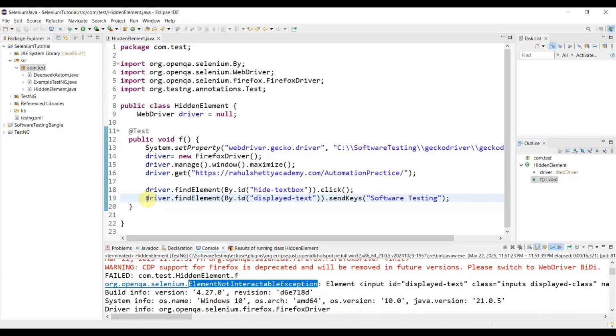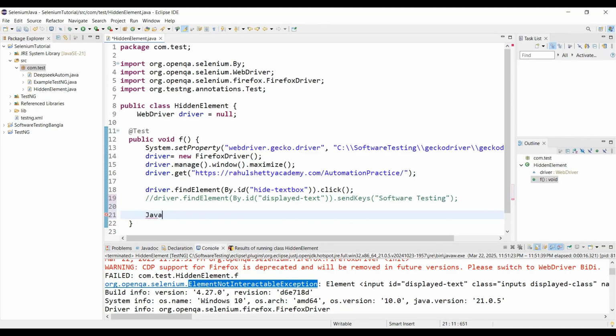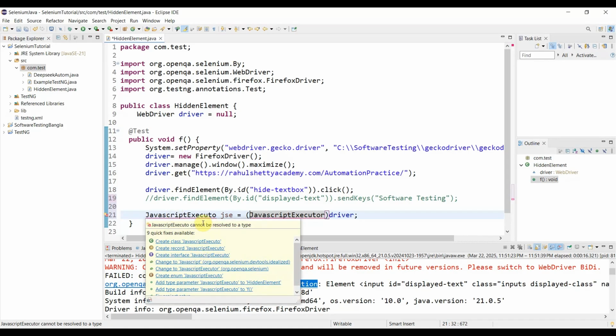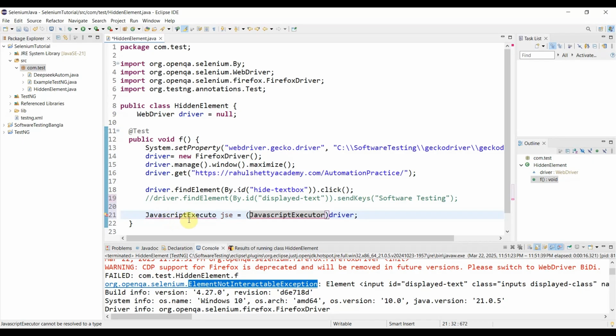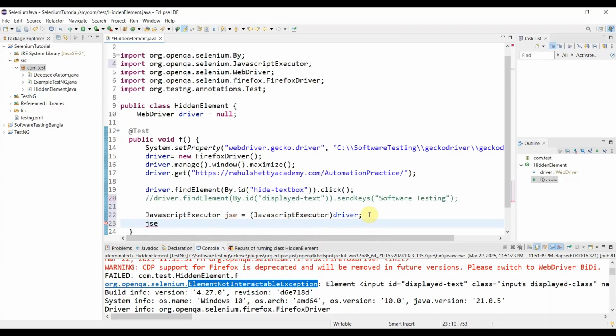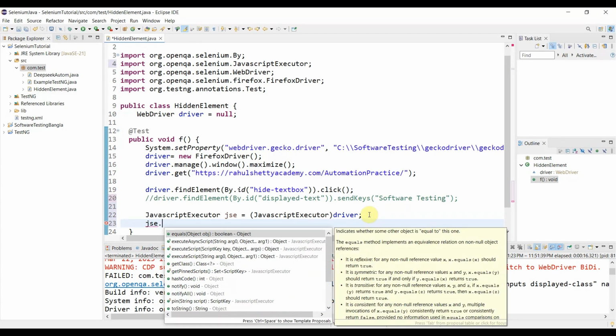So how can you handle this? We can handle this using JavaScriptExecutor. Let me write that code and see how it works. JavaScriptExecutor JSC equal to, JavaScriptExecutor, driver, semicolon. Here you need to wrap it with that. Now it is red marked, mouse over, you need to import JavaScriptExecutor, that is the spelling. Mouse over, you see you need to import this. Thereafter you need to write JSC dot execute script.